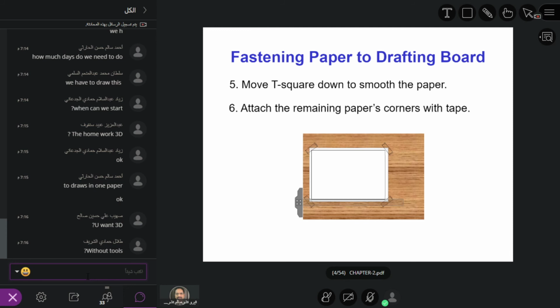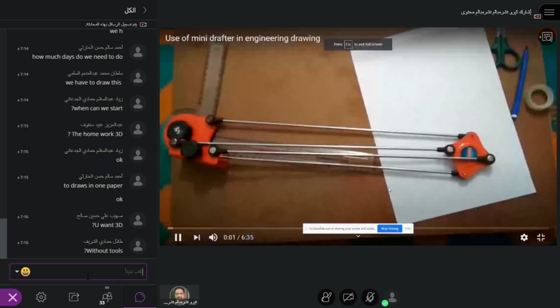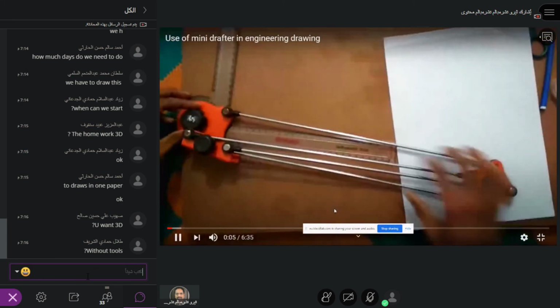Let's see. Study engineering, mini drafter. How you can use the mini drafter? All right, whatever is available in this, you can see. Let me share this with you now. Just keep an eye on it. Later we can see this. Let me show you. You can see how to use the mini drafter here. This is not the same mini drafter you're using now, but it will give you an idea.